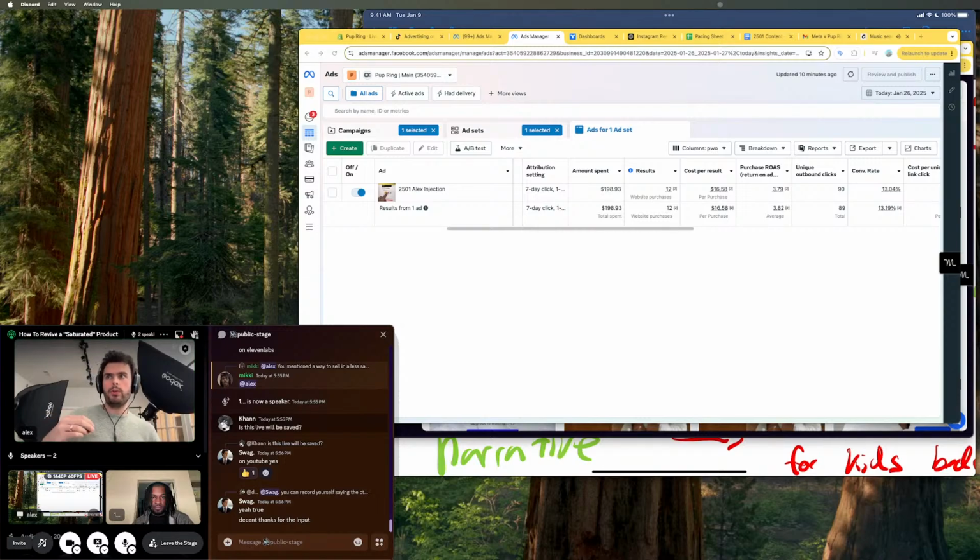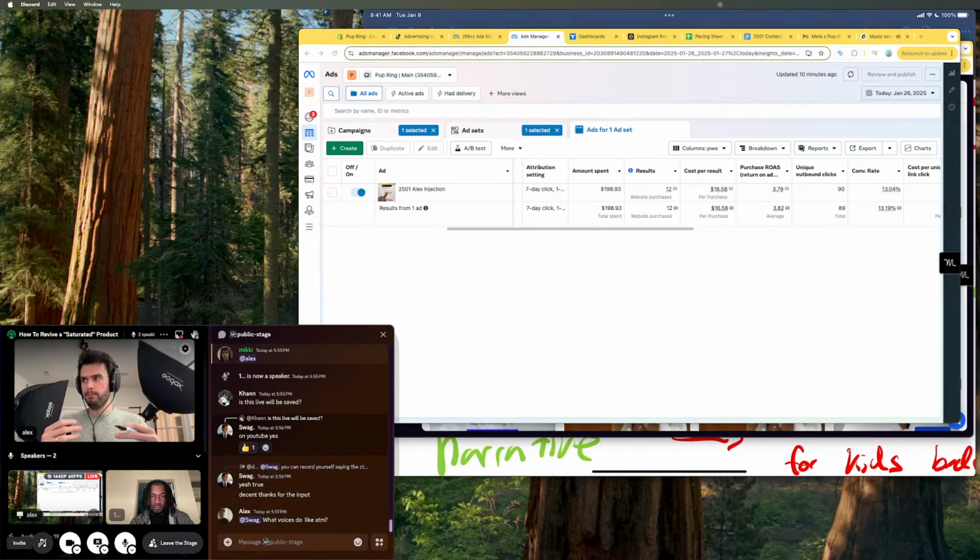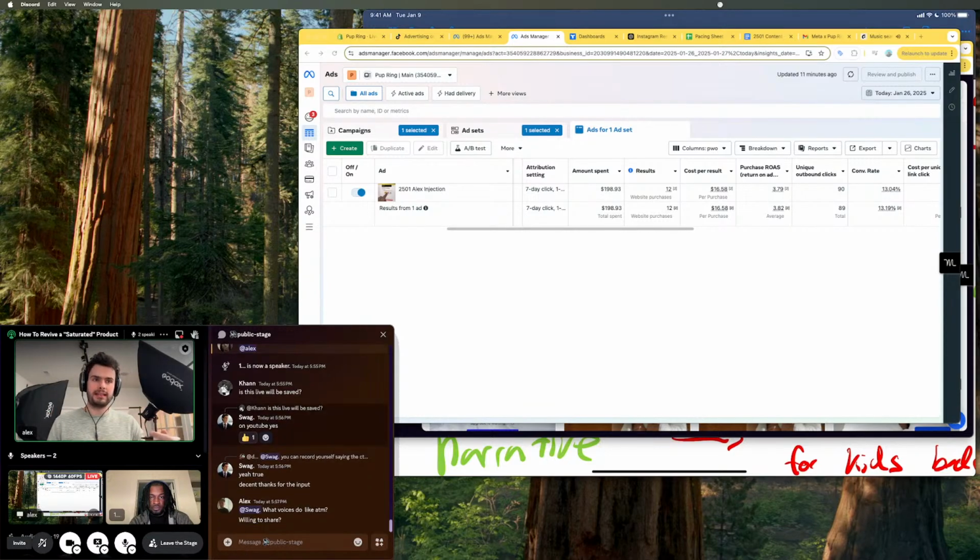Now, when would you maybe want to test and play around with ABO? Let's say inside that CBO you have multiple ad sets and multiple creative tests, and some of those tests aren't getting spent, and you want to see what's going to happen if you force spend to them. That might be a situation where I'm extracting it and testing it inside of its own ABO campaign.